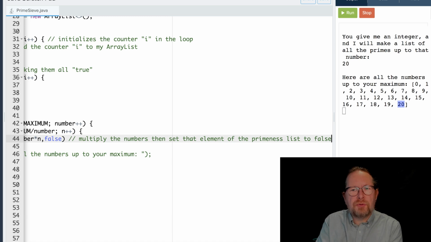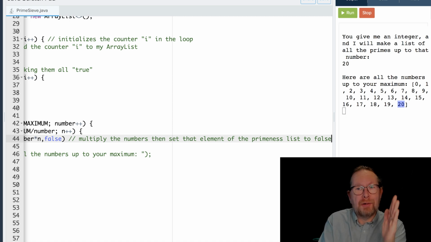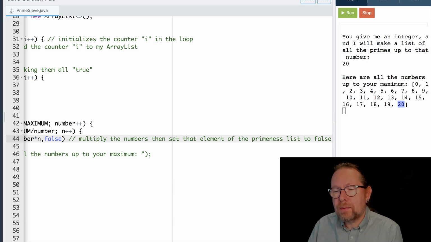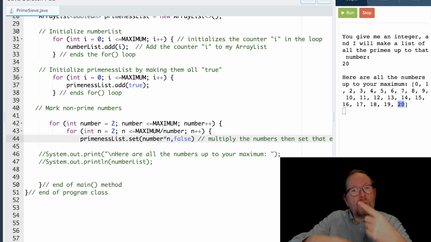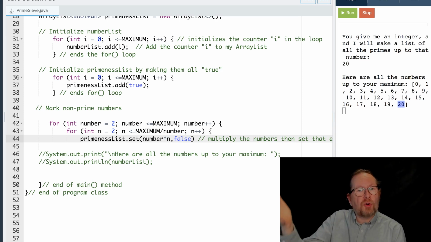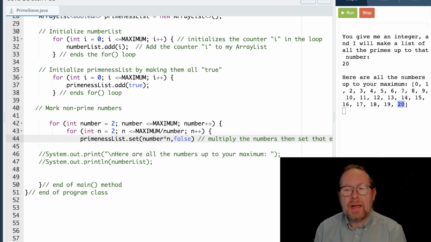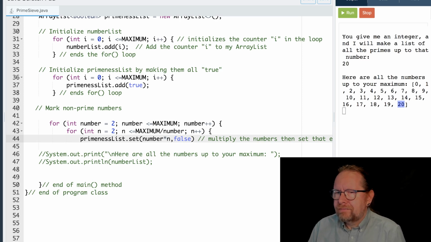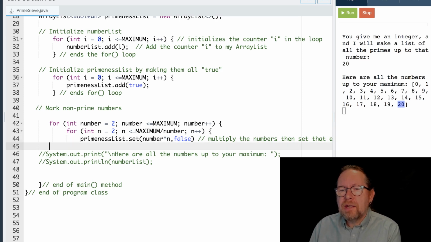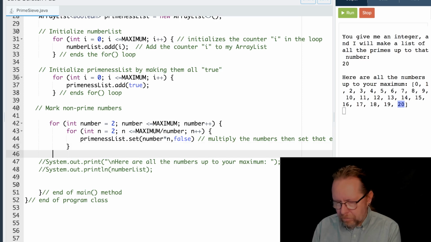So I multiply 2 times 3. I set the 6th element of my primeness list equal to false, because I know that 6 isn't prime. I do 2 times 4, then I set the 8th element of the primeness list to false, because I know that 8 is not prime, because it's 2 times 4. So as I go through the numbers in this double loop, I'm multiplying every number by every other number and sort of crossing off all the ones that I get. Does it make sense? It's a little complicated, maybe. So then I need to end my inner for loop and my outer for loop with a curly bracket. Okay.